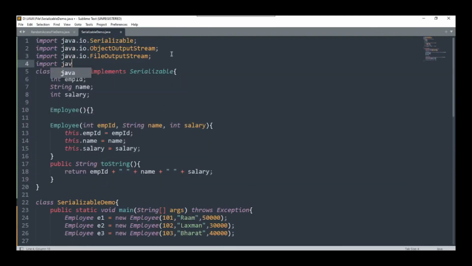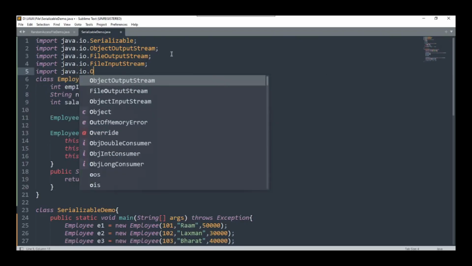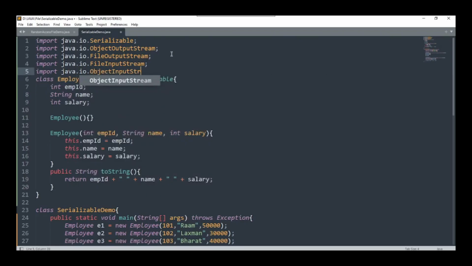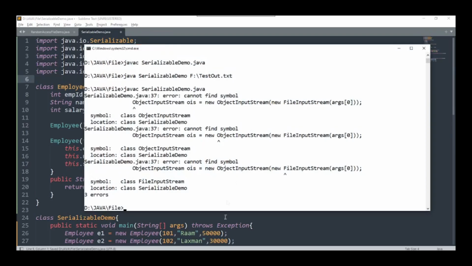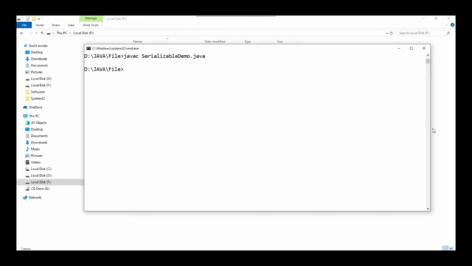Import java.io.FileInputStream; import java.io.ObjectInputStream; I am saving the file. Now I am compiling the file again, javac SerializableDemo.java. You can see it is compiled successfully now. But the file is not created yet.